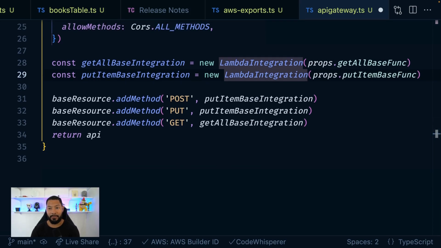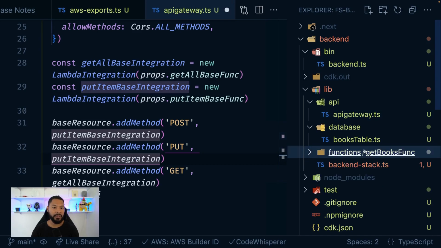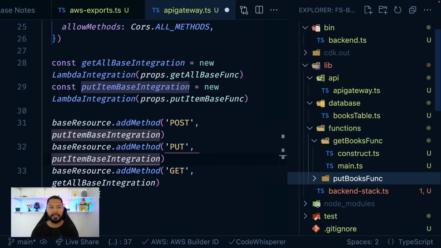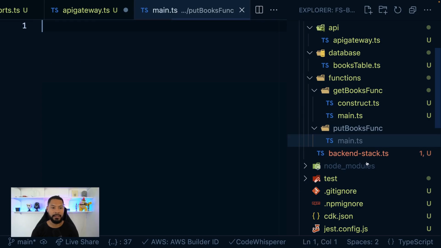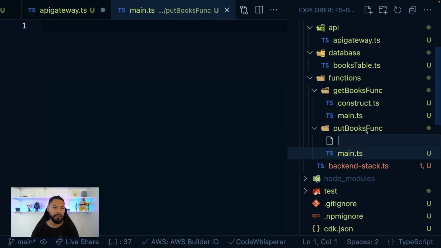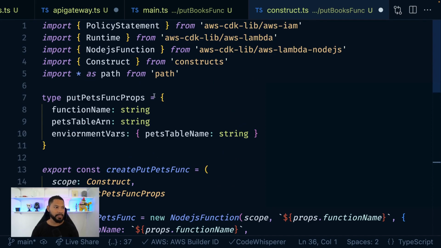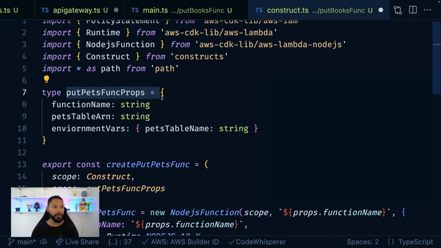So we should probably create that, right? Over here inside of my functions directory, I'm actually going to create a new folder, and this is going to be called, as you might have guessed, put books func. And then we'll have these same two files. We're going to have a main.ts and then a construct.ts. And I really like this convention because it makes it easy to organize and reuse this stuff as you go across different projects. So once I paste this in, you can see that we have our put function props.